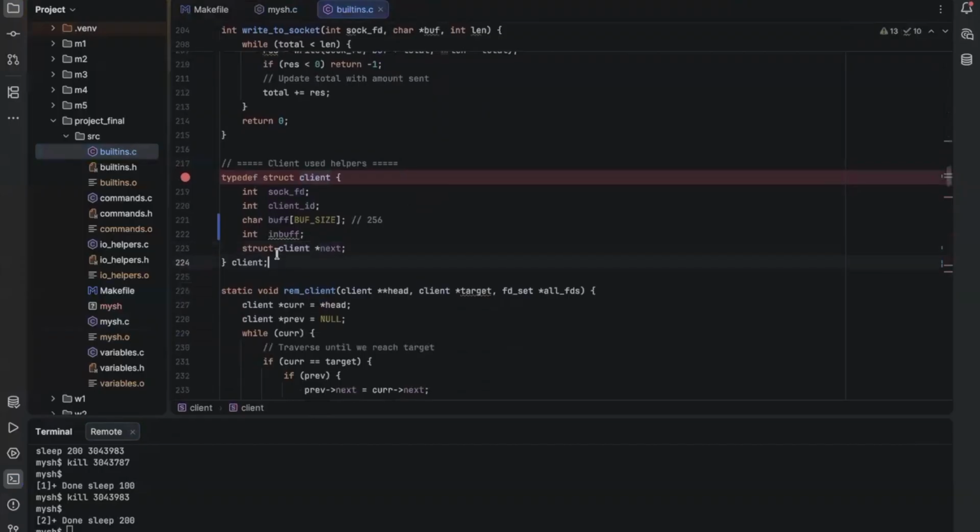Right here, each connected client has its own 256 byte receive buffer and an inbuff counter, tracking how many bytes are currently in it. This is important as TCP is a stream protocol, so a single read call might return a partial message or multiple messages at once. The buffer exists to accumulate bytes until we have a completed message.